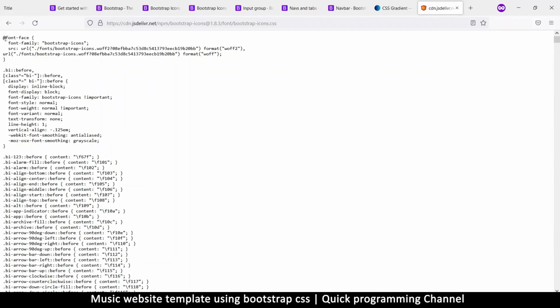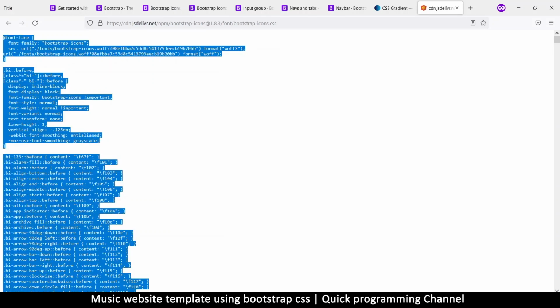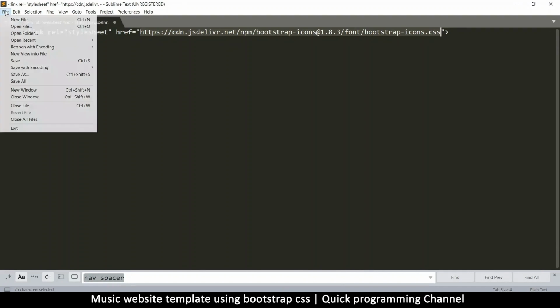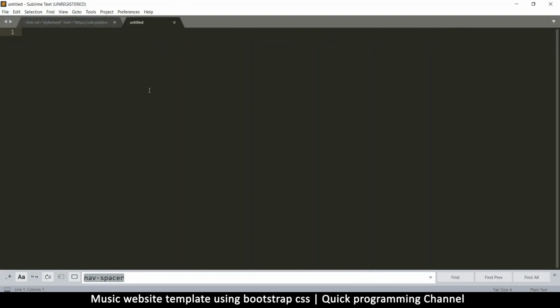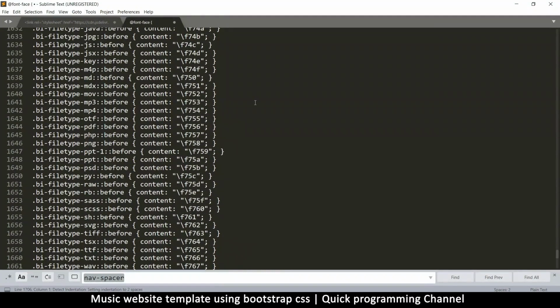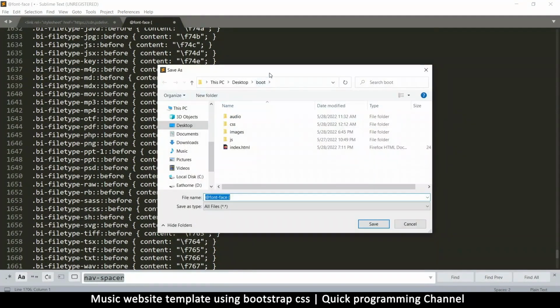As you can see here, it's including fonts, and the first font is bootstrap-icons.woff2 and another one .woff. So what you do is just select all the text here, Control A, copy, and then open your text editor, new file, and paste right here. Once you paste, you save this file. So we're going to save this file.